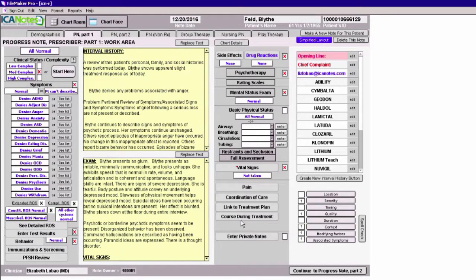The other field that I'd like to take you into, typically psychiatrists don't link to the treatment plan. This is a nursing or a therapy function. If there were issues identified in the treatment plan, you would be able to update the patient's progress in terms of meeting their treatment plan goals within your progress note. But like I said, that's typically a nursing or more likely a therapist intervention. So we'll skip this area.